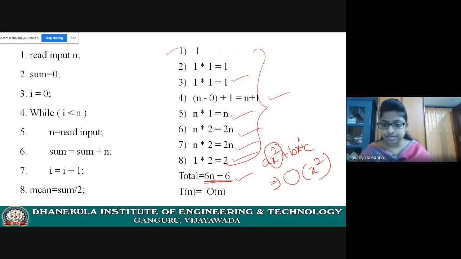This expression is also the same as this expression. What is the higher order term here? N. So big O of n. Big O means worst case time complexity. Big O of n, or order of n. This is how you are going to calculate the time complexity.